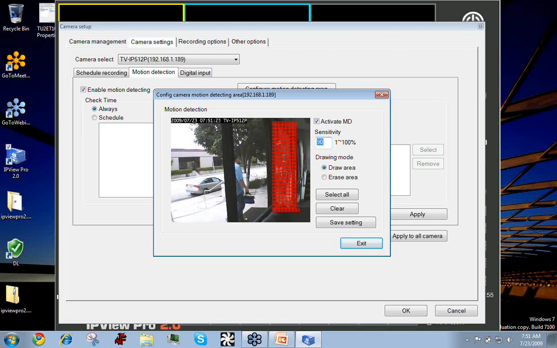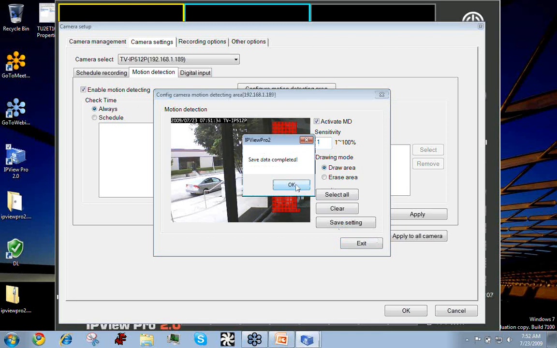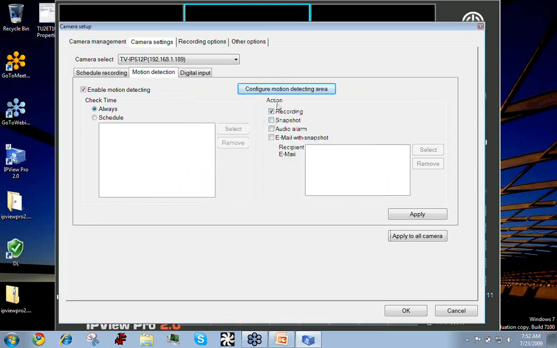We have someone come in here. I can change it to very sensitive, so I can set it to 1%. Save setting. Click exit. And so right now the action I have is I want it to record, but I can have it also take a snapshot, do an audio alarm on the PC, or I can have an email.